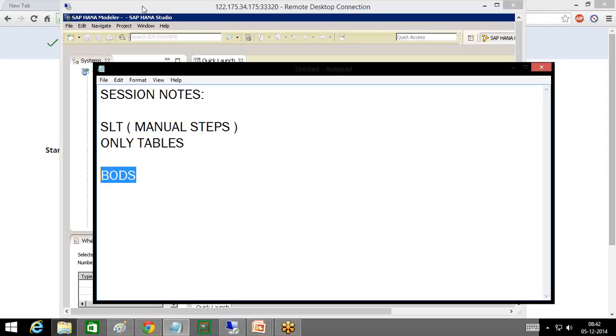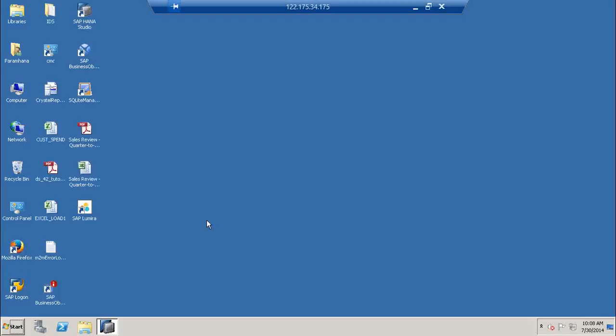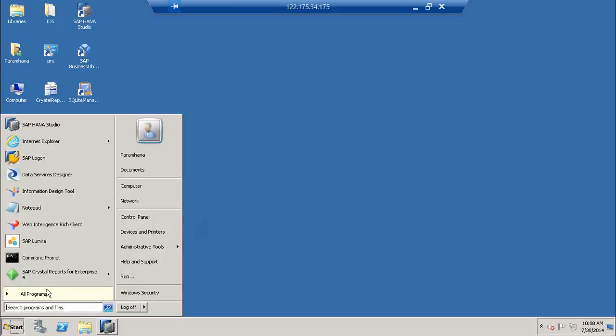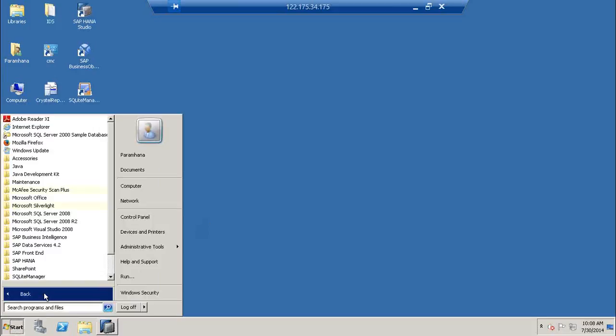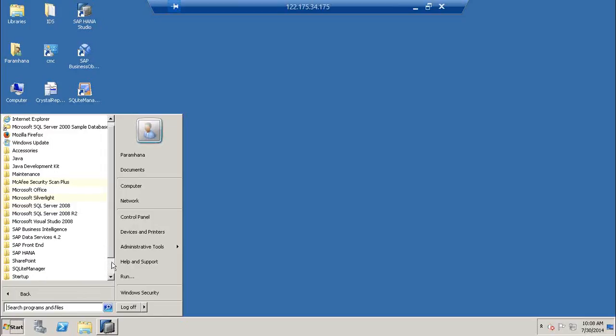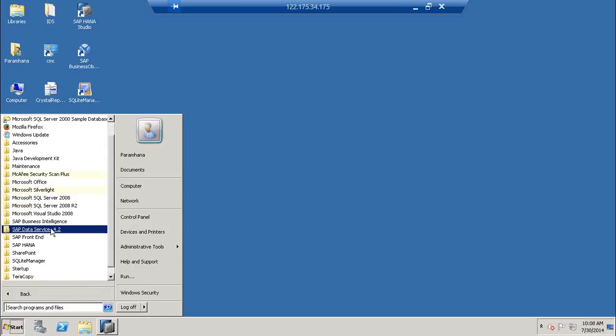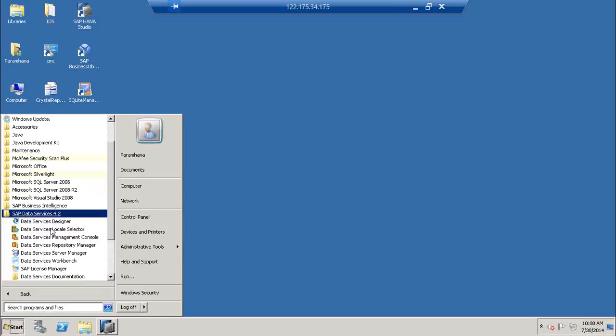Okay, so we go in here. To open up the Data Services, we go into the system, click here on Start. Then you'll be able to click on All Programs and then select SAP Data Services 4.2. SAP Data Services 4.2 is the latest version of the Data Services BODS. And today it's called SAP DS and not BODS anymore.